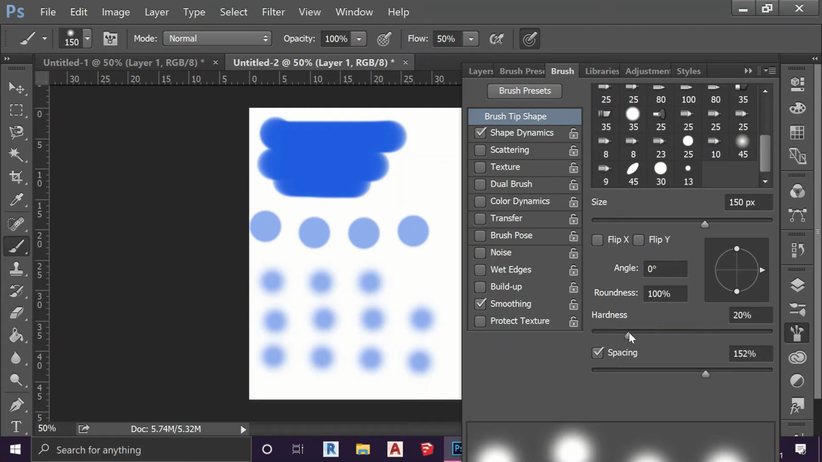So if you choose more hardness, you get firmer outer edges, and the less the hardness, it goes to the softer side, the more it merges in the background. So this was the general brush tool.